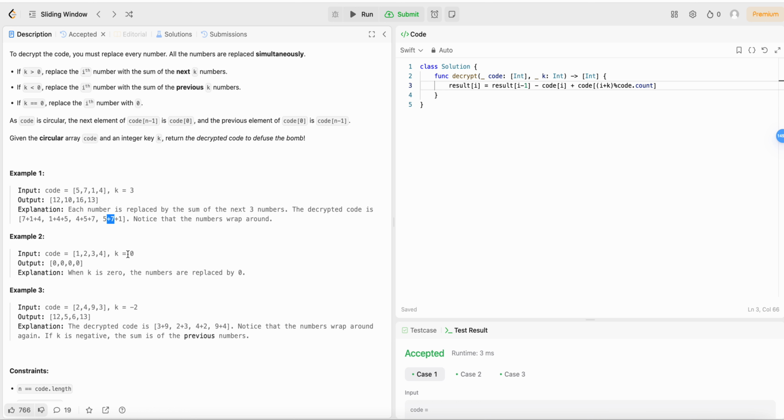Now if k equal to 0, we will return the 0th array. It is normal, because we will not take the sum of any of the elements. Now k equal to minus 2, then we need to take the sum of the previous ones. See, it is 2, previous is, as it is circular, 9 and 3. 4, 2 and 3. 9, 4 plus 2. 3, 9 plus 4.